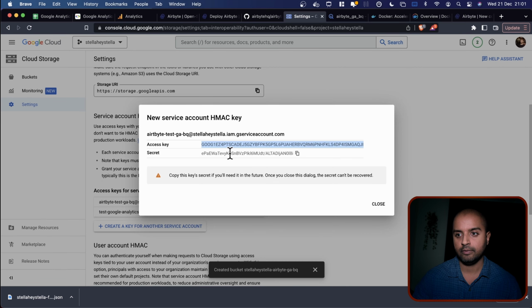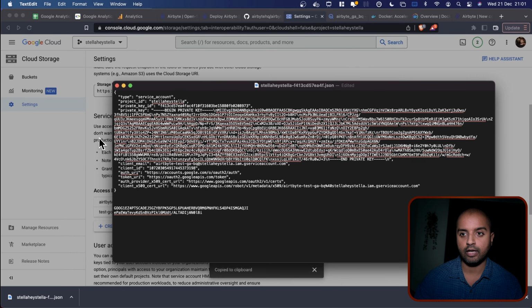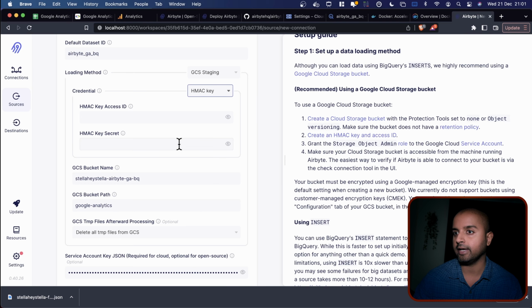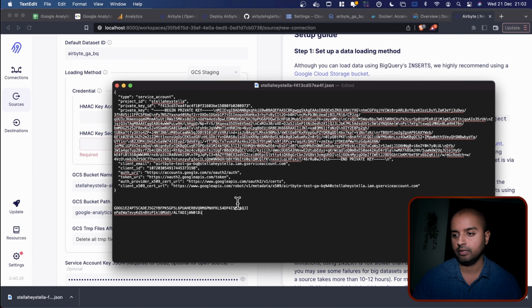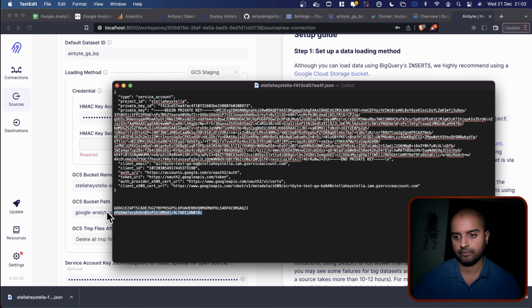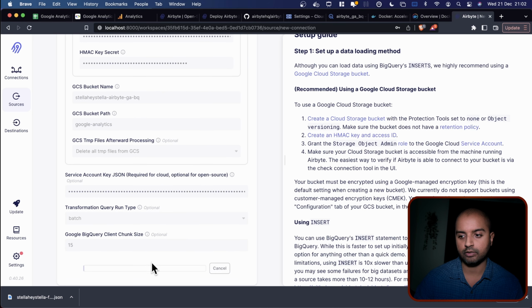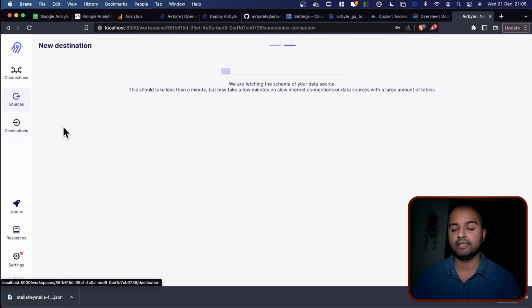And this is my secret. So we have all this information. So I'll go back into my Airbyte and then I'll paste my access key ID and secret. So access key and then my secret. So this is good. So now we can hit setup destination and see if the check passes. So now our destination was connected successfully.